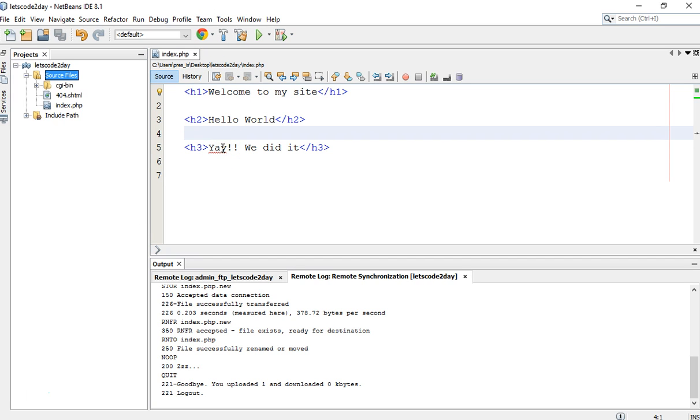So hope you enjoyed this tutorial on how to connect your domain to your hosting and then FTP using Netbeans, and now we're good to go. So now we can create our own website using Netbeans and broadcasting it on the internet. We don't have to run it on localhost anymore.